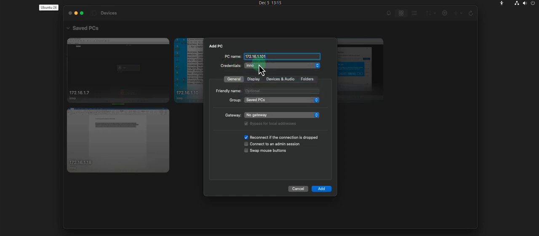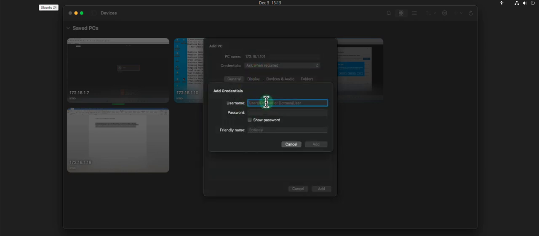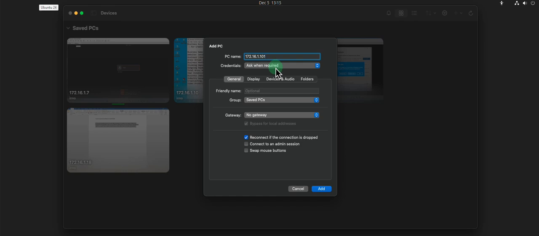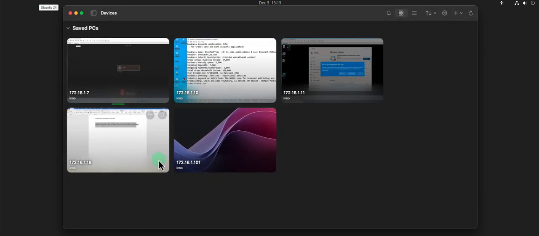So credentials are required. I'm gonna put the username that I'm gonna be using. You can add the username and the password. You can just add credentials, and then you'll need to input the username and the password. For me, I already have the username and the password that I've used previously, so I'm just gonna select it. The rest I'm just gonna leave as default. Click add, and this is the connection right here.